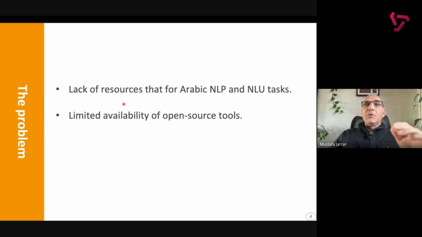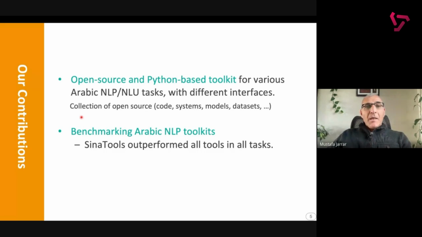The problem, as you know, in Arabic is the lack of resources. When you search, most of the tools are developed by non-Arabs, especially when it comes to Arabic NLU. Arabic NLU means natural language understanding, like word sense disambiguation, synonyms, etc. I will tell you later. Our tool is completely open source, built in Python. Even the code is open and everything is open. The data models are open. You can download the code, the systems, the models, the data sets, etc.